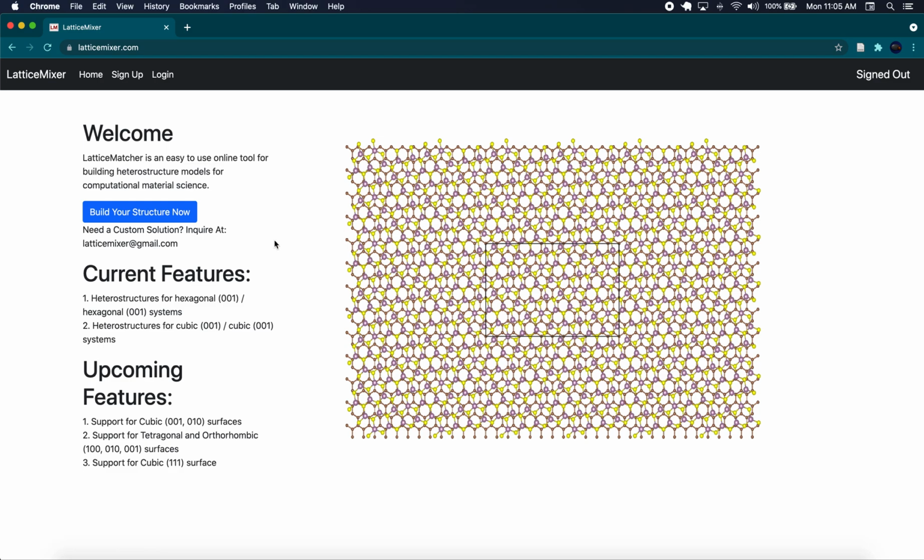Right now, the web app features heterostructures for hexagonal lattices that interface the 001 and 001 face, as well as cubic on cubic interfaces between the 001 faces. In the future, maybe once a month or so, we'll have a new release with different faces. So we're going to add support for cubic 100 and 010 surfaces, as well as for tetragonal and orthorhombic lattices, and internal surfaces for cubic.